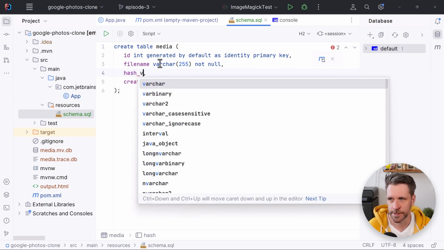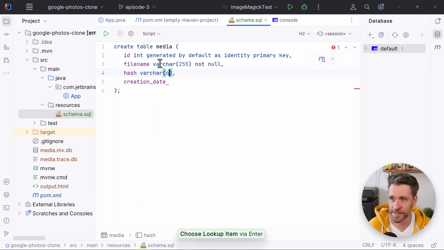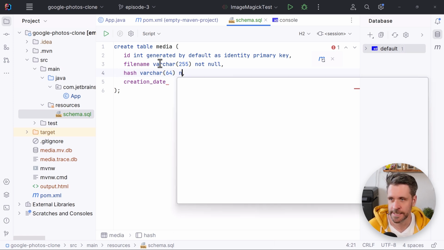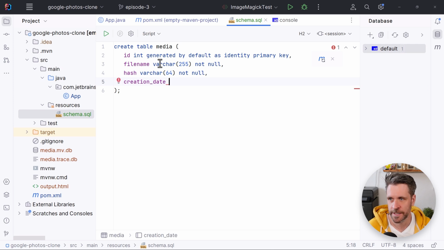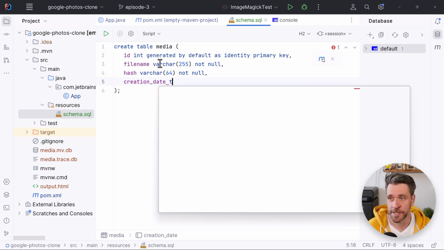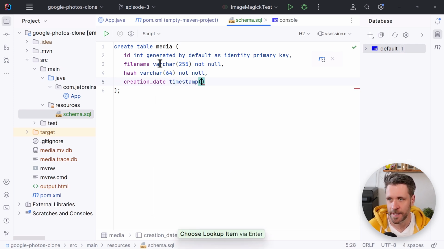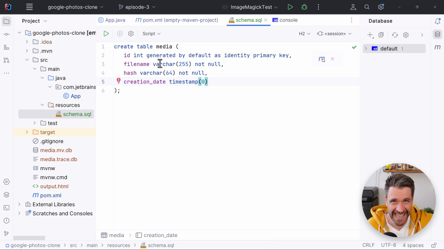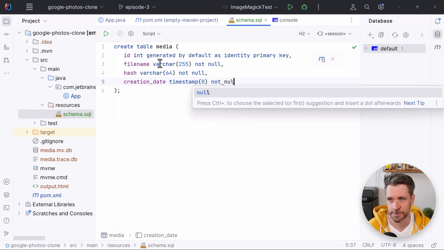The hash is going to be a varchar 64 because I think, if I'm not mistaken, we'll need to double check, the Blake 3 hashes are 64 bytes, so we're going to go with varchar 64. And the creation date is going to be a timestamp, but by default, H2 actually puts fractions of a second also in the timestamp, which we don't want, up to 3 or 6 fractions of a second. And the 0 here means no fractional seconds. And that's why we put it here.